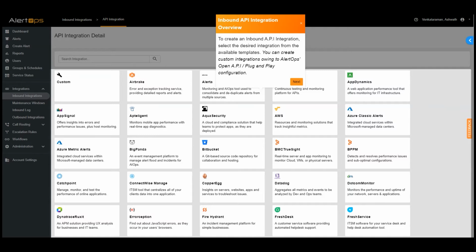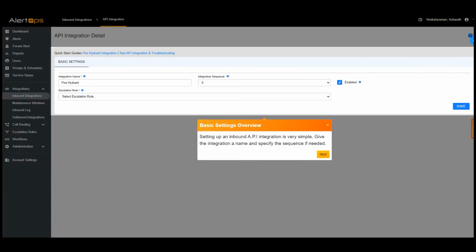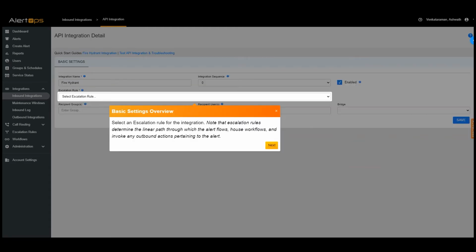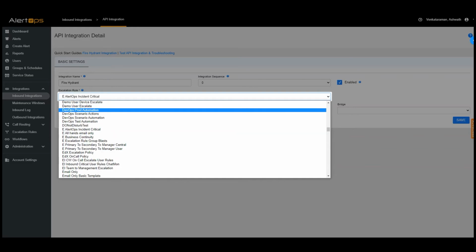You can create custom integrations owing to AlertOps Open API plug-and-play configuration. Setting up an inbound API integration is very simple. Give the integration a name and specify the sequence if needed. Select an escalation rule for the integration.